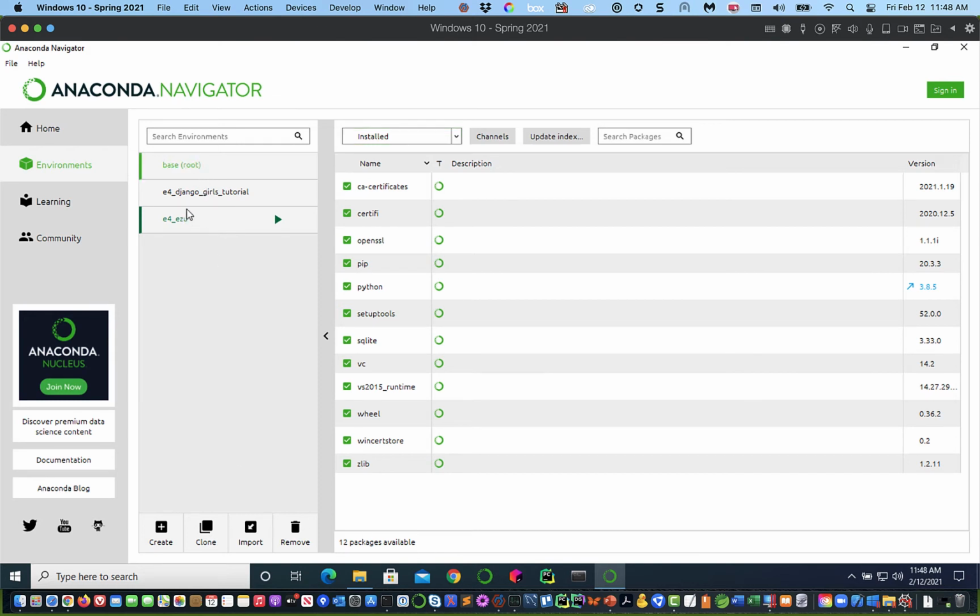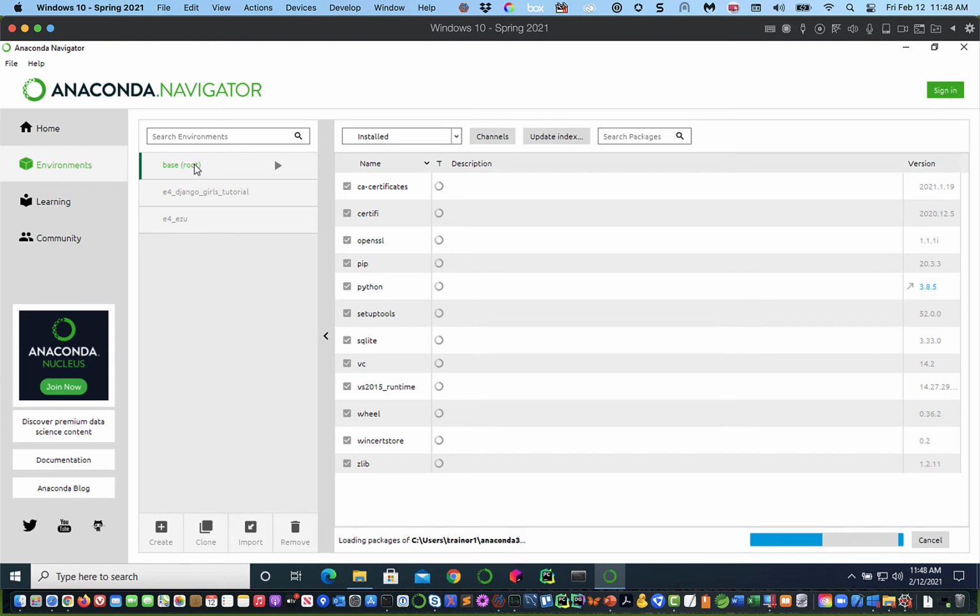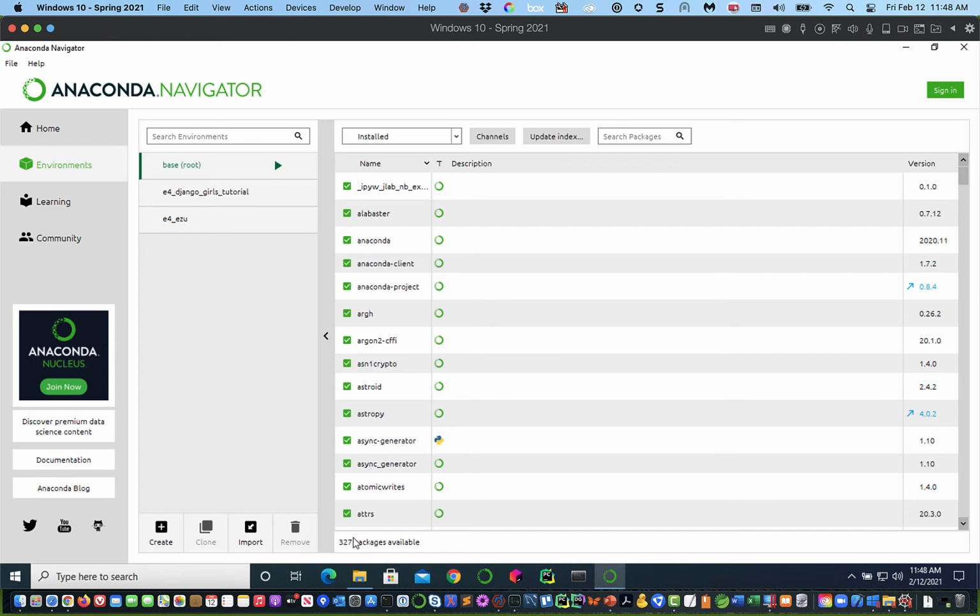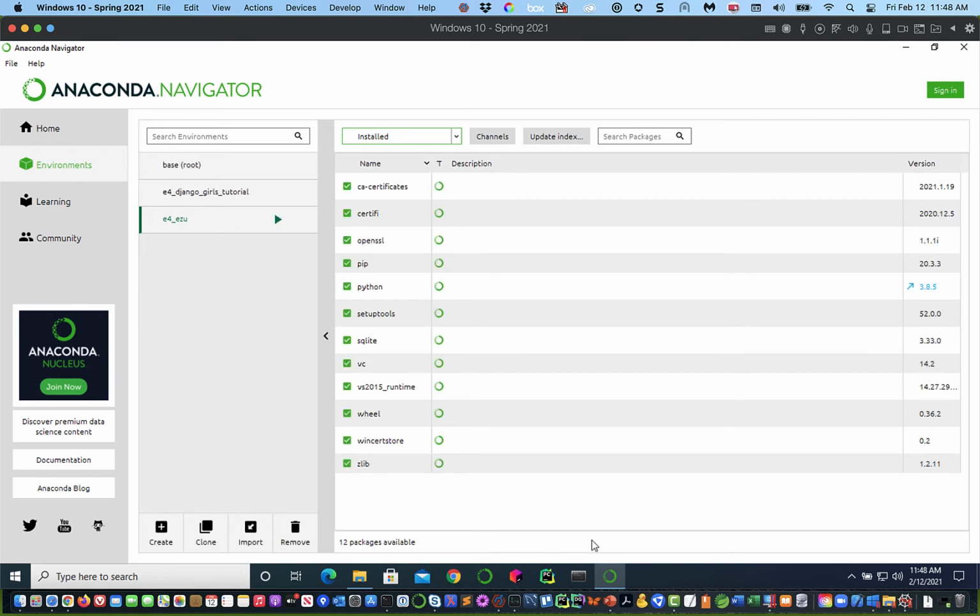So if I click off of this and go back to base, it's going to load the base. Okay, but if we look down here in the lower right window, when we click on EZU, then we'll see it copying the files and you'll see the directory that they're in. So I'm going to click on EZU and I can see it's in C:\Users\trainer1\Anaconda3\envs and then e4_ezu. So that's my cheat. When I forget where the virtual environment is, I can come in here and do a little clicking fun.